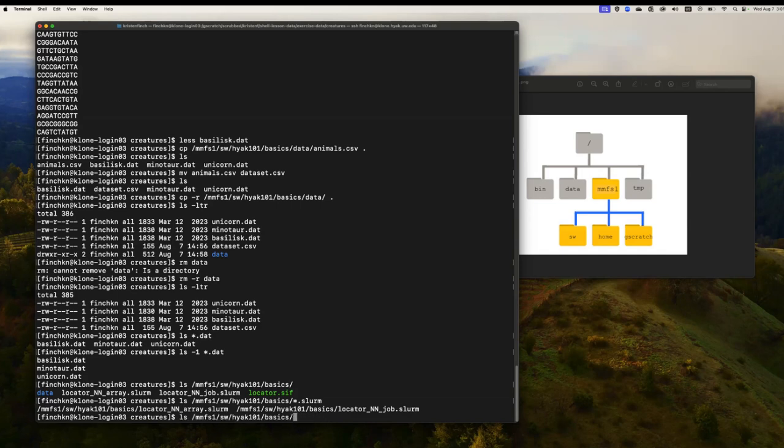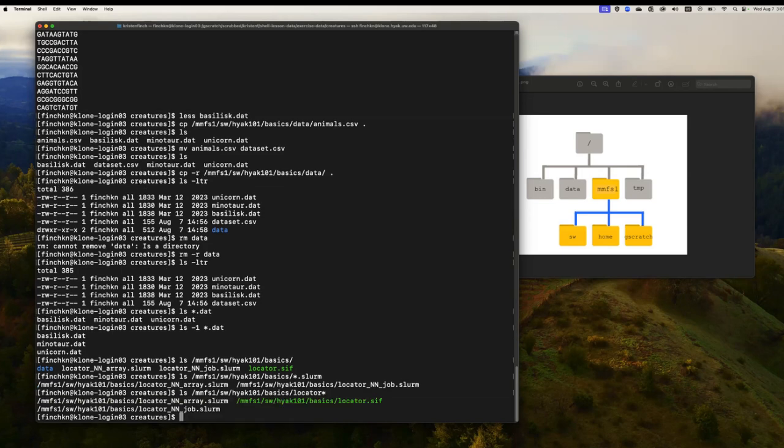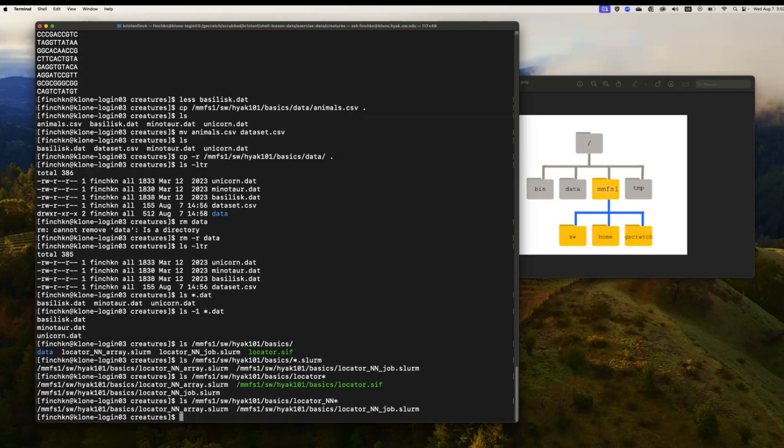What if I wanted, you can also use this at the back of a string. If I do locator, it will give me everything that starts with locator. But maybe I just want those 2 that are locator_NN. So if I do _NN star like this, it will just list those 2 Slurm files again, but this time it's finding only the files that start with locator_NN. Okay, now we're going to do the touch command.